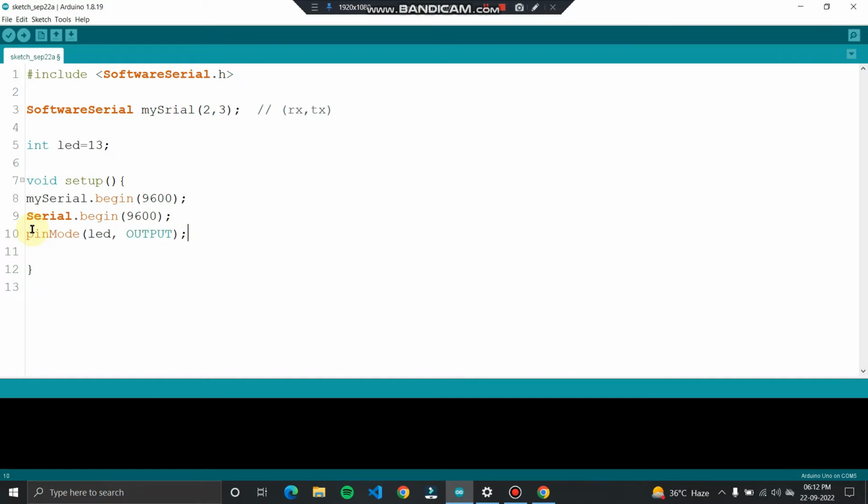Output. So this is my LED as the output pin. In the initial stage, this LED must be in the off condition. So for this, I have to write the digitalWrite command, LED comma LOW. So this will turn off my LED.